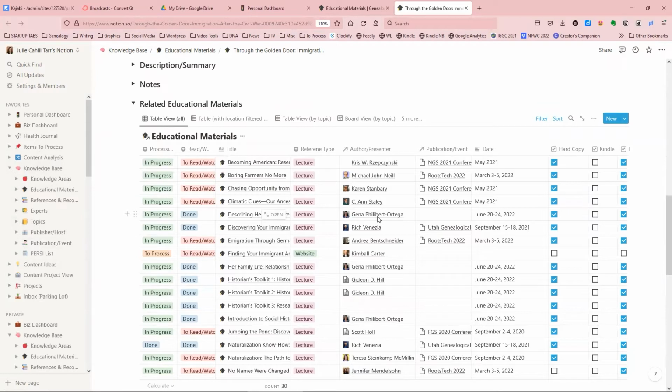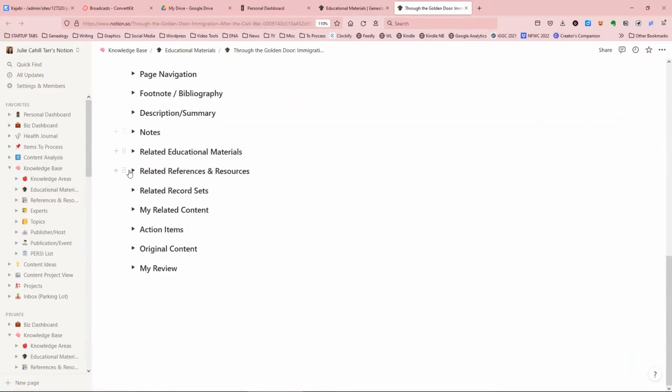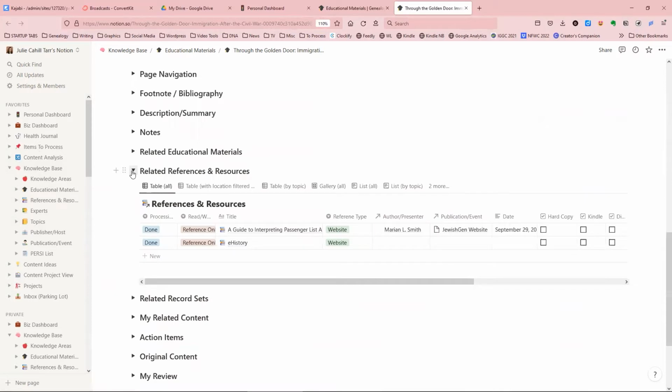So I see a lot of GINA, because a lot of those were social history, and Gideon was the other instructor. So I'm seeing a lot of those. Basically, these are GRIP presentations that I just dealt with. I have related references and resources. Now, I didn't explain this earlier, but I feel there's a difference between educational materials and references and resources.